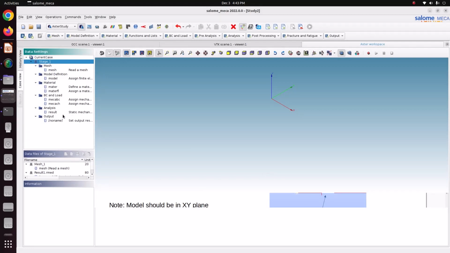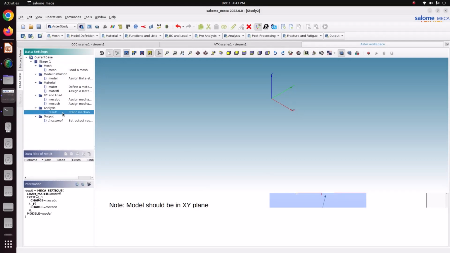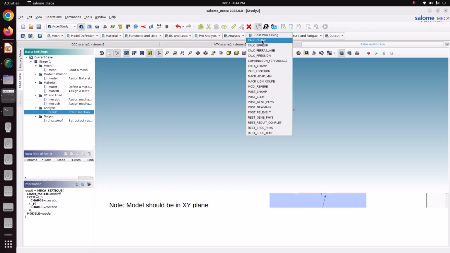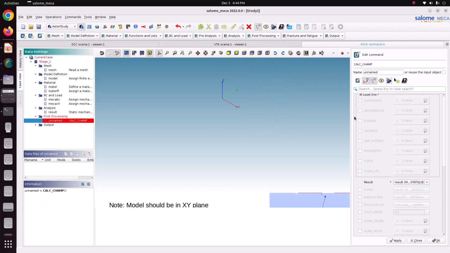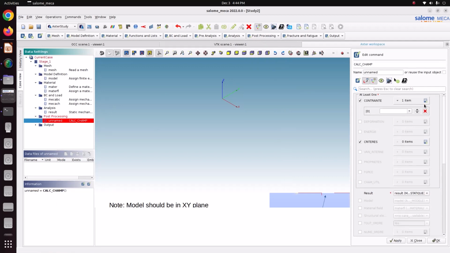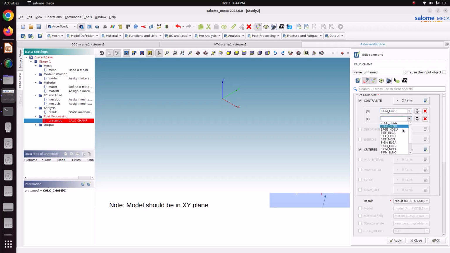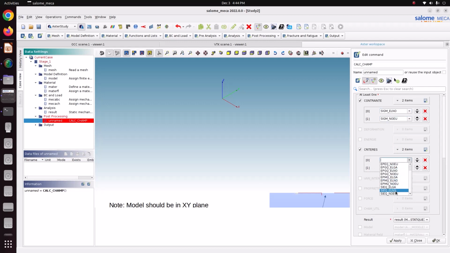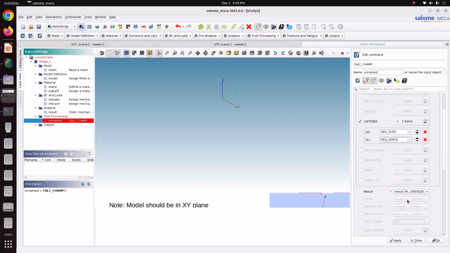The only thing is it will calculate only the primary variable of displacement. If you want to see stress and von Mises stress, everything, we need to calculate from the result. Go to post processing, CALC_CHAMP. Here itself we can calculate. First constraint, from that we can calculate SIGM_NOEU. Here we can calculate equivalent stress, SIEQ_NOEU.